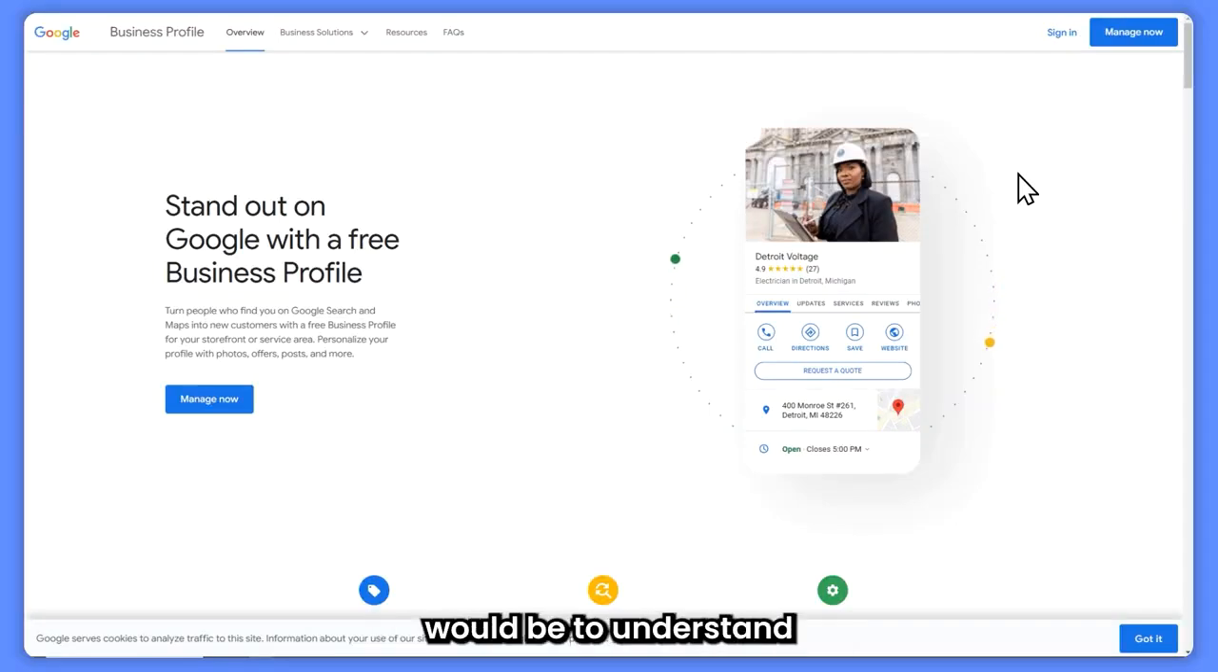And then number two would be to understand why it was suspended. Suspensions often happen due to using an address incorrectly, like a home address for a service area business, or you have violated Google's guidelines. Examples are using keyword-loaded business names.